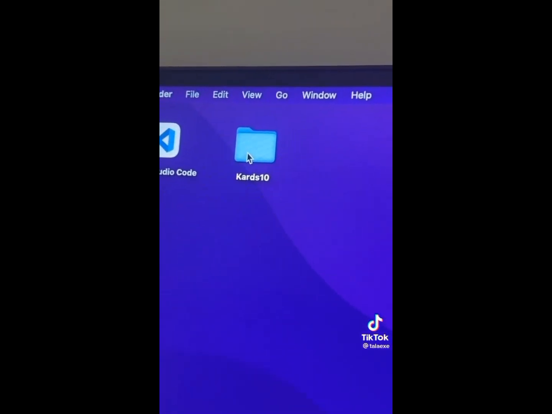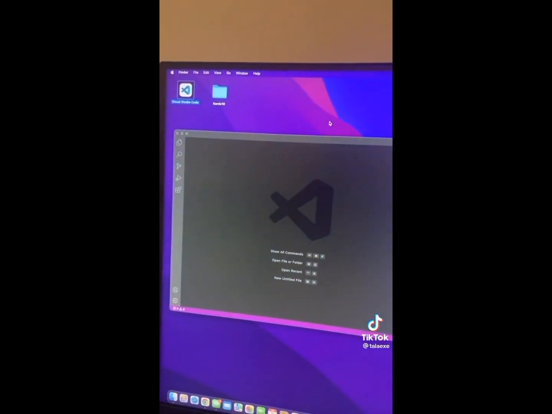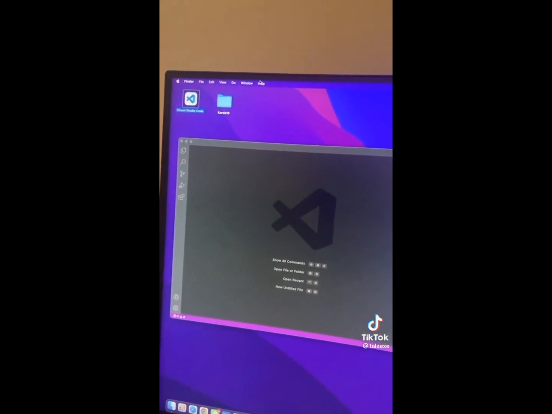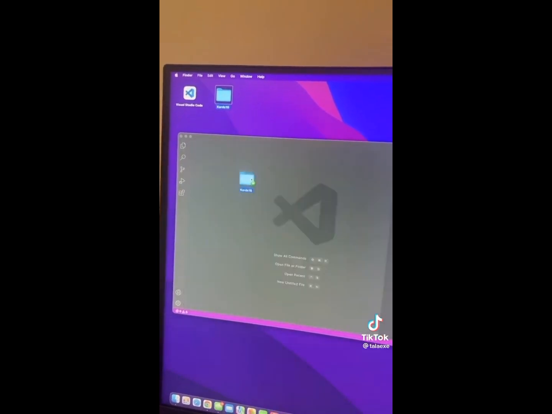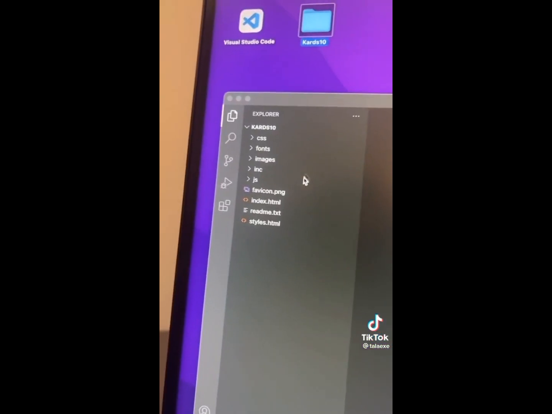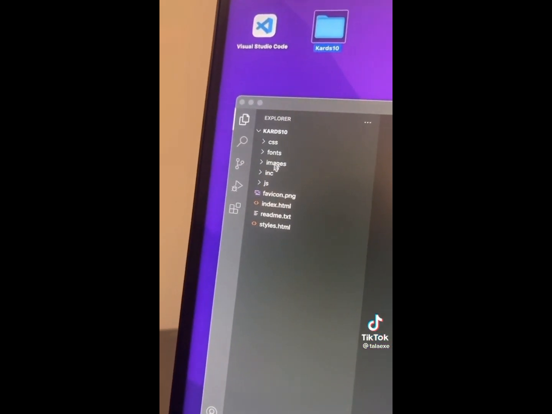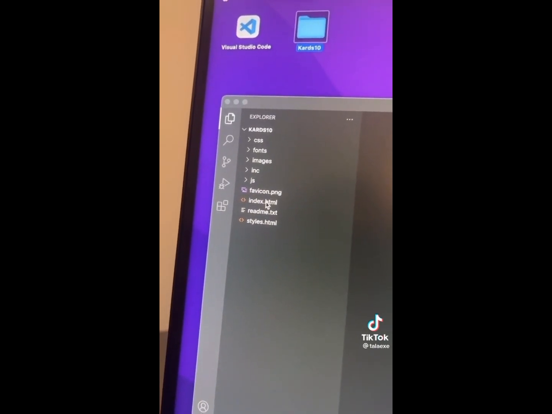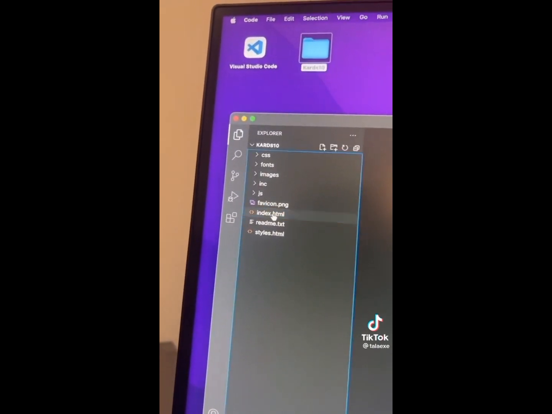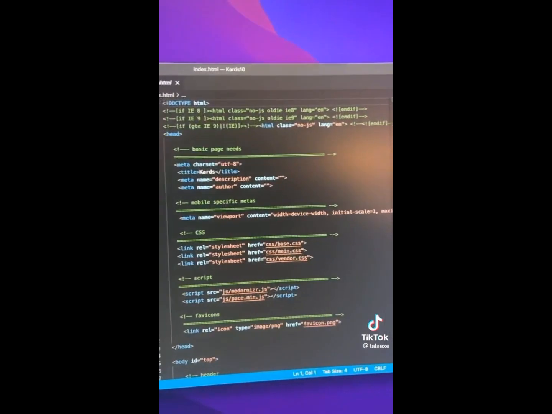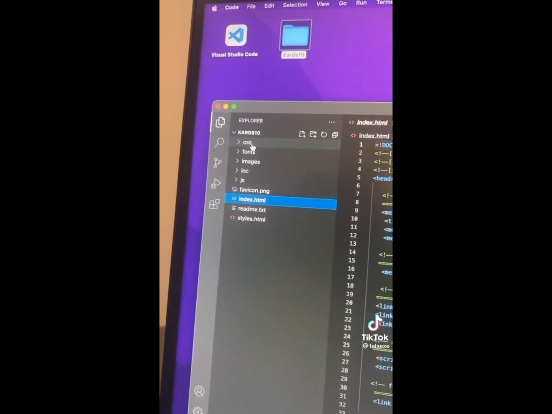I just downloaded that file to my desktop. It's called Cards 10. Now I'm going to open Visual Studio Code, which is a free code editor, and I'm just going to take this folder and drop it in. You'll see a couple files here. Every website's home page always has to be named index.html. So that's how you know that's the code for the home page. There's also some other folders here.